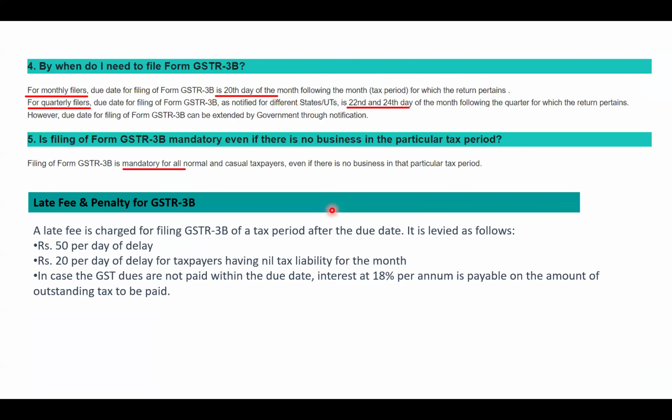This is a very common scenario for new GST payers, that you forget to file your GSTR 3B on time and then you are delayed by a few days. So you are levied fees and penalty for 3B. A late fee is charged for filing GSTR 3B after the due date. It is 50 rupees per day of delay, or in case of nil tax liability, it is 20 rupees per day.